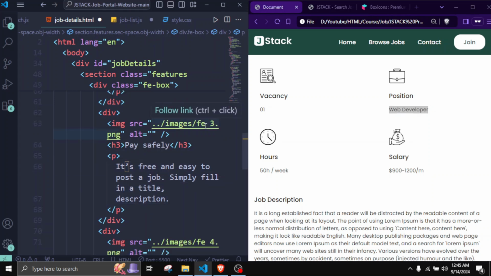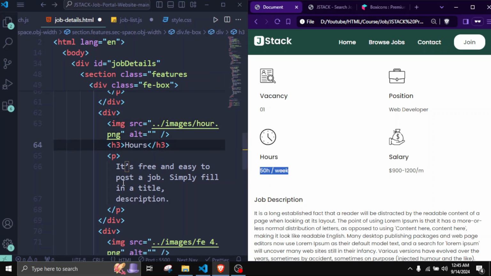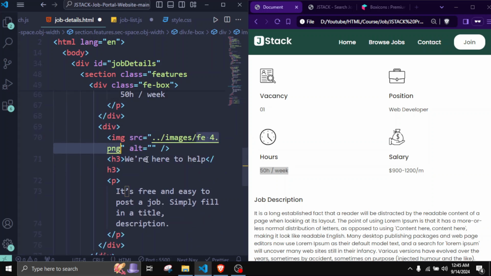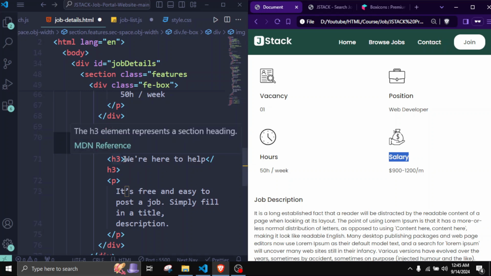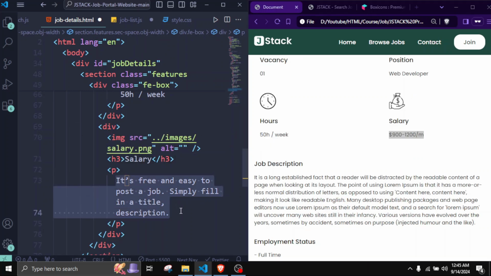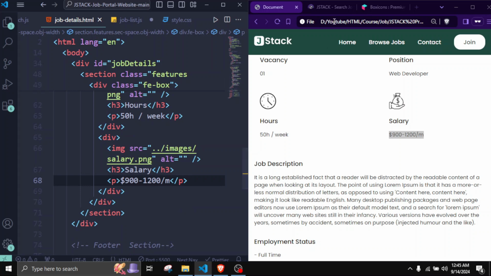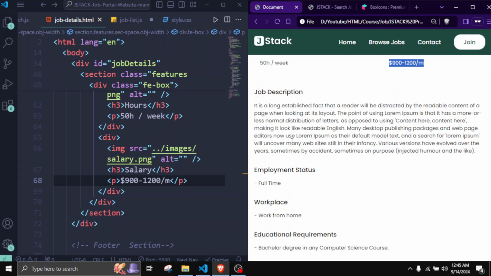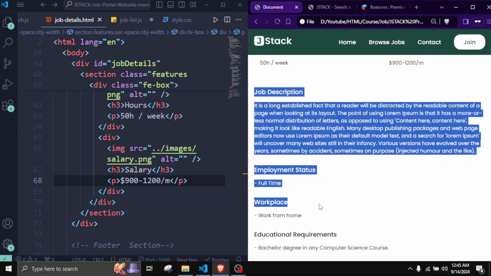Then this one will be hour.png. Heading will be hour. And then it will be 50 hours per week. And this image will be salary. And the heading will be salary as well. Let's copy this range also. Now save. And if I go to our website, here you can see that we have now this vacancy, position, hour, and salary. Okay. So after this one, now we have to create this job descriptions as well.